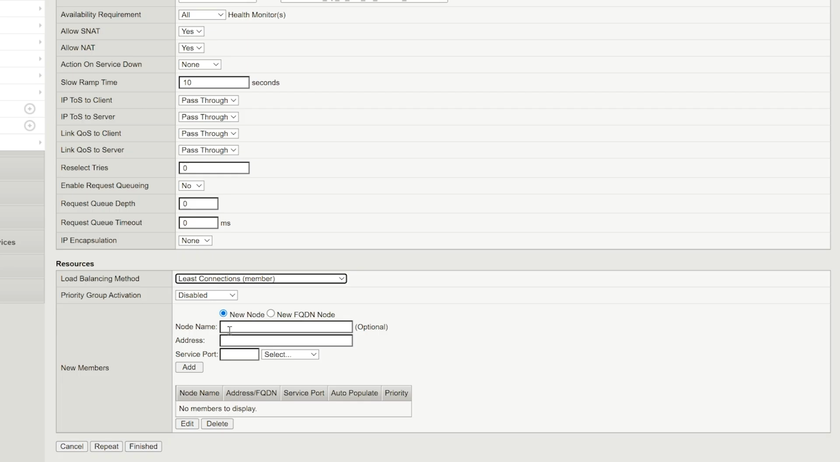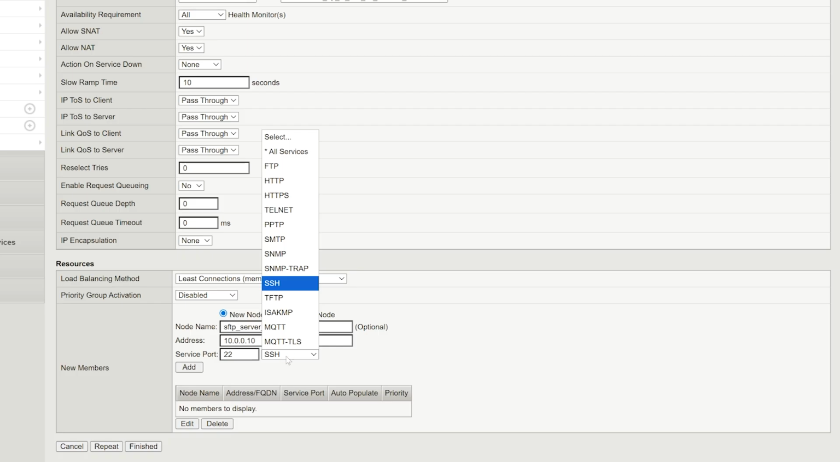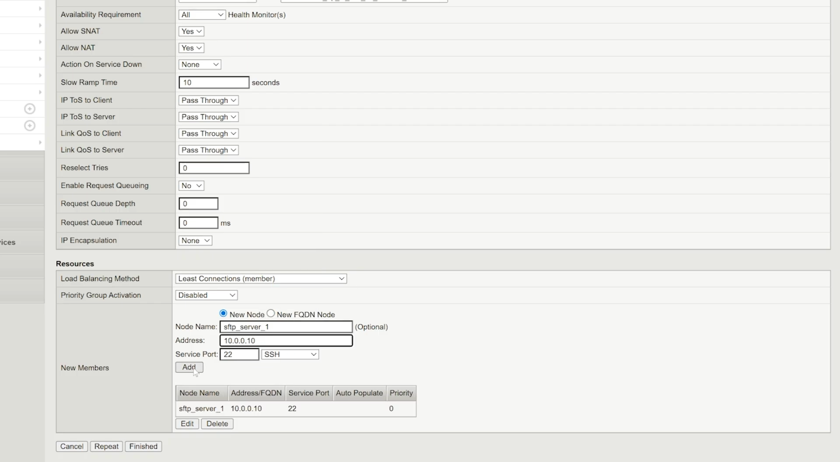To add new pool members, select New Node. Enter a name for the new node. For address, enter the IP address of the new node. For service port, enter 22 or select SSH. Select Add to add the member to the pool. Repeat these steps for any additional nodes. Configure any remaining settings as needed and then select Finished.